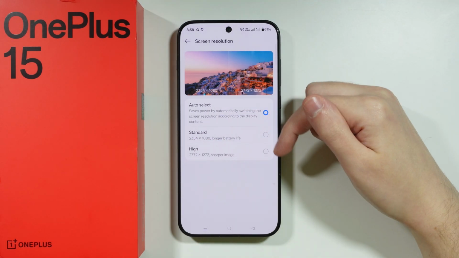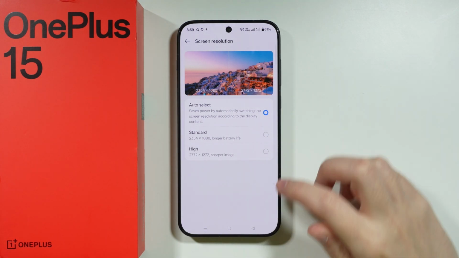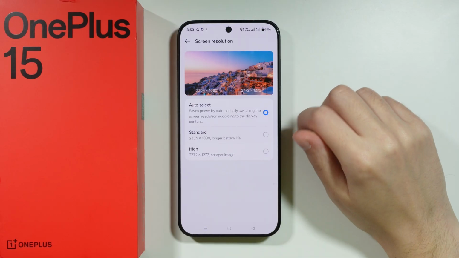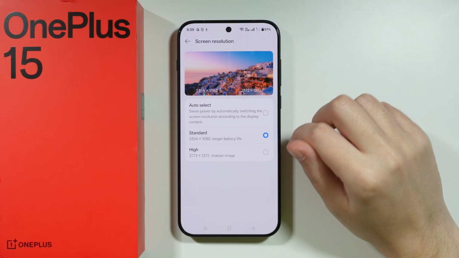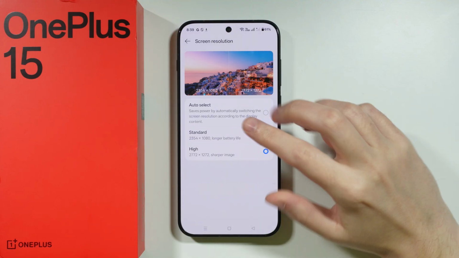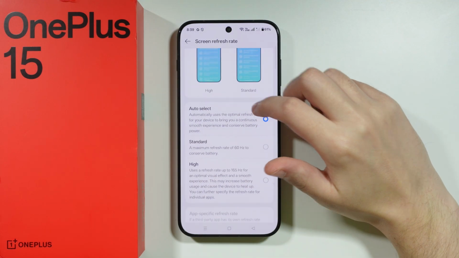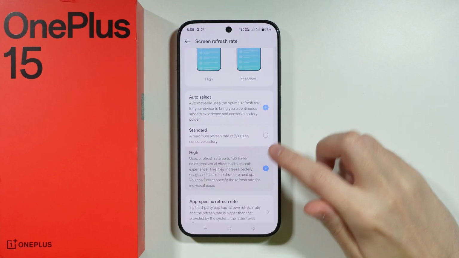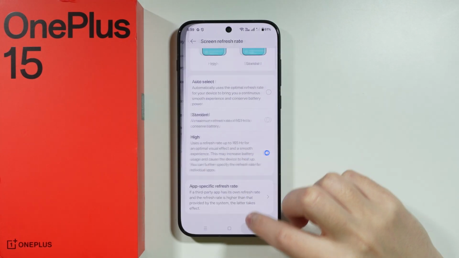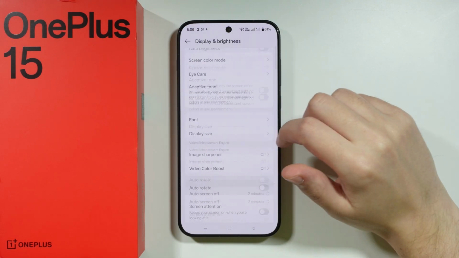We also have the screen resolution, so if you want to increase the screen resolution, then over here you can easily do that. As you can see, by default we have automatic select, but you might want to force the standard resolution, or you might actually go for the higher resolution if you don't mind shorter battery life. And the refresh rate, of course, by default we have once again automatic select, which you can pretty much force 165 Hz to be used for as long and as much as possible.